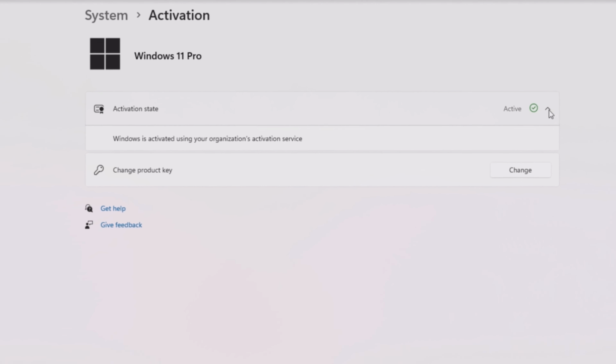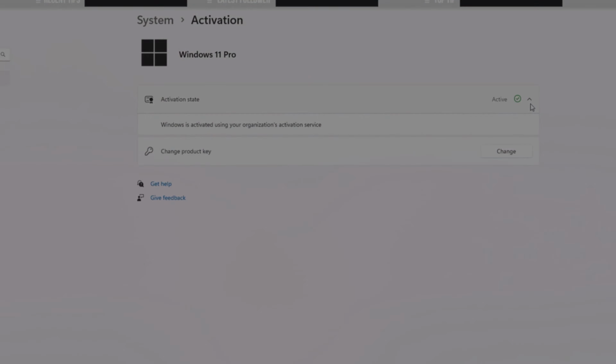All right, look at that. There you go, ladies and gentlemen. That's how to activate Windows for free.